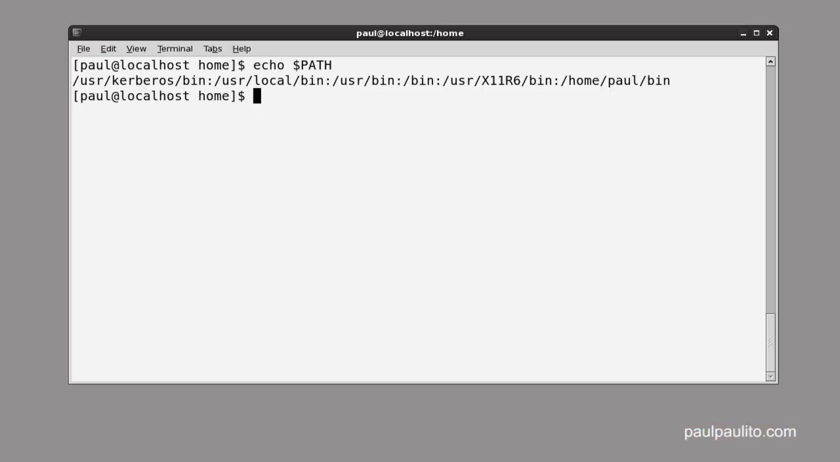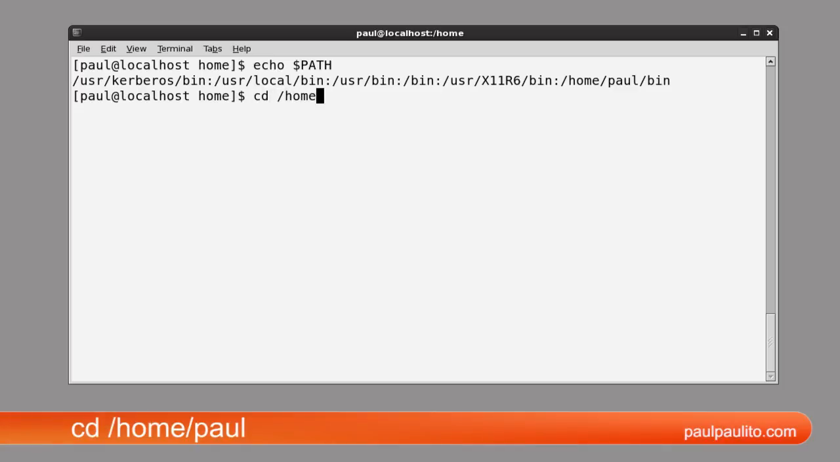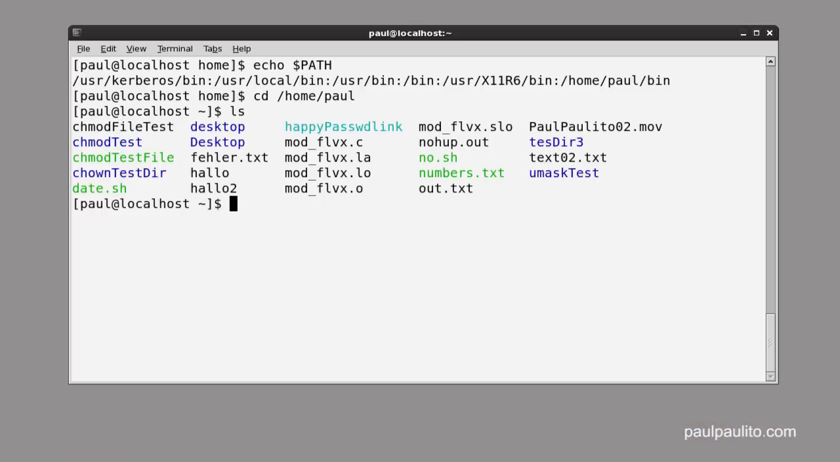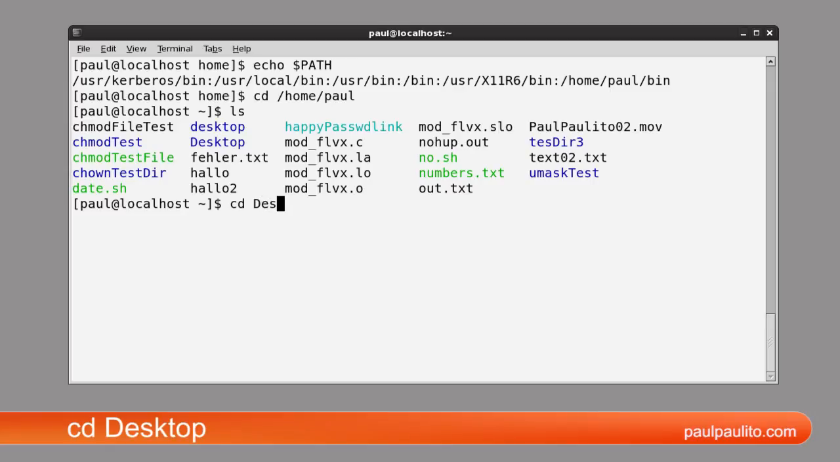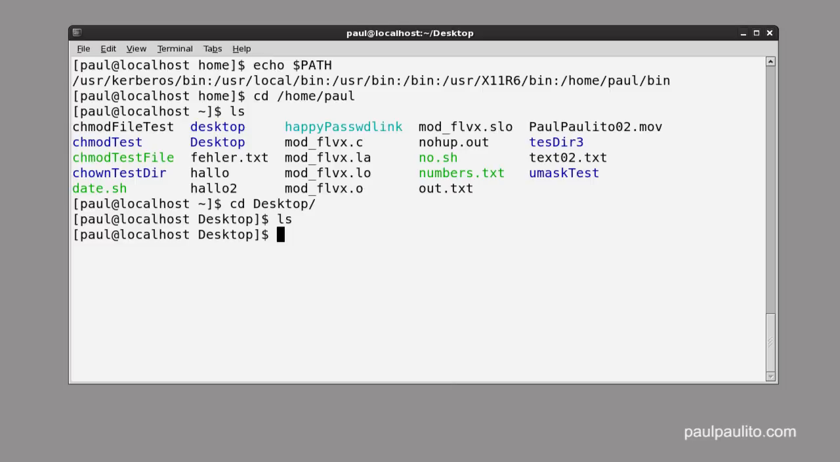To execute programs, you have to know the difference between relative path and absolute path. A relative path is a directory defined relative to the current directory. For example, I'm switching to my home directory. Now I switch to the desktop directory by typing cd desktop. I am now inside the desktop directory.